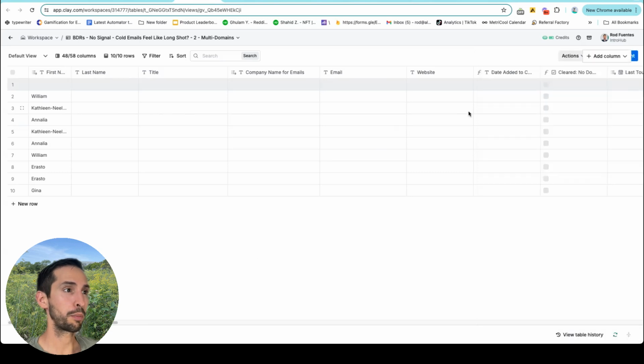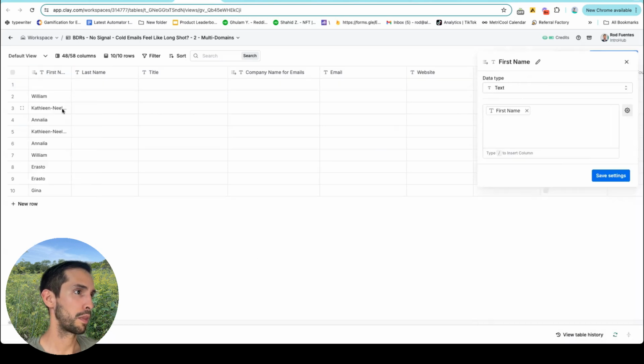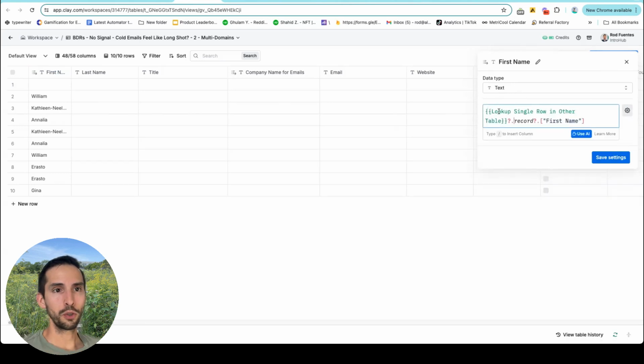This is essentially like performing an import. And you can see I've done the initial step here. So when I look at this in a formula view, what I'm actually doing is I'm saying, go to the lookup table. If there is a record, return the record. And if there is a record, then give me back the first name. So that's what's happening here.